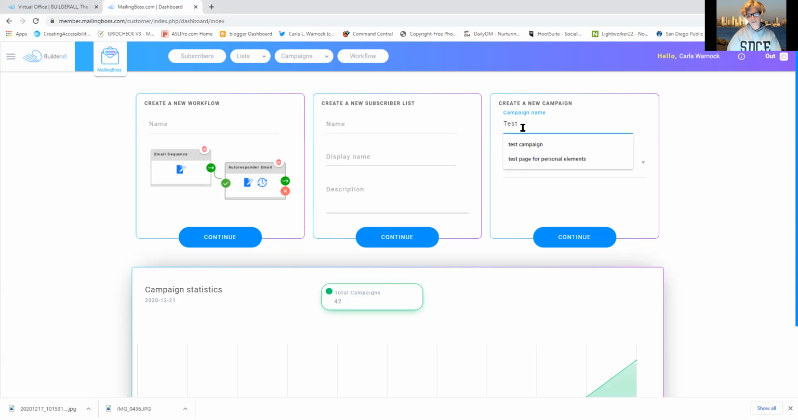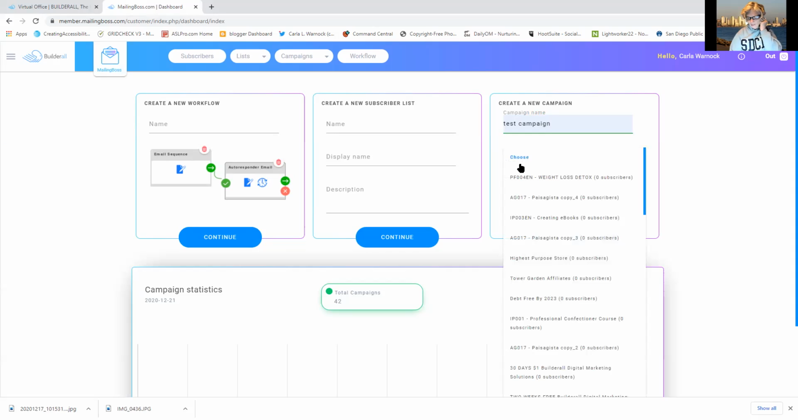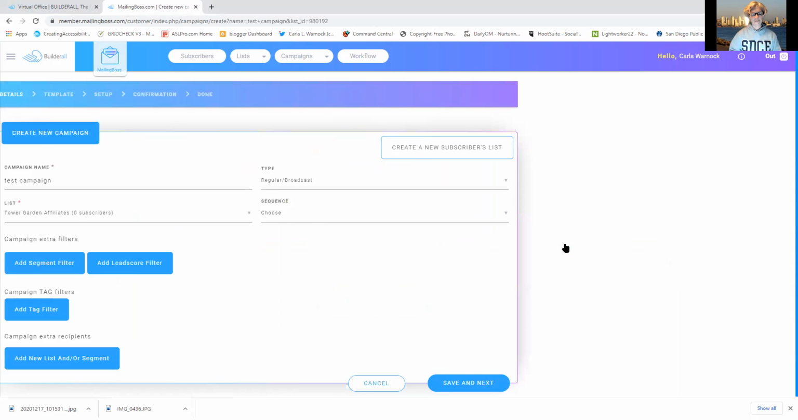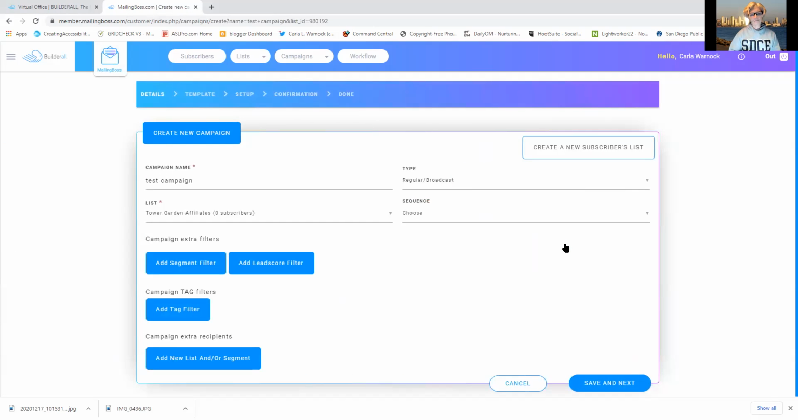I'm just going to call this a test campaign, and I'm going to associate it with a list. I have a new list here that doesn't have much going on, so I'm going to go ahead and use that. I'm not using a list with subscribers because I don't want to accidentally send this one yet. It's not going to be ready to go by the end of this tutorial.